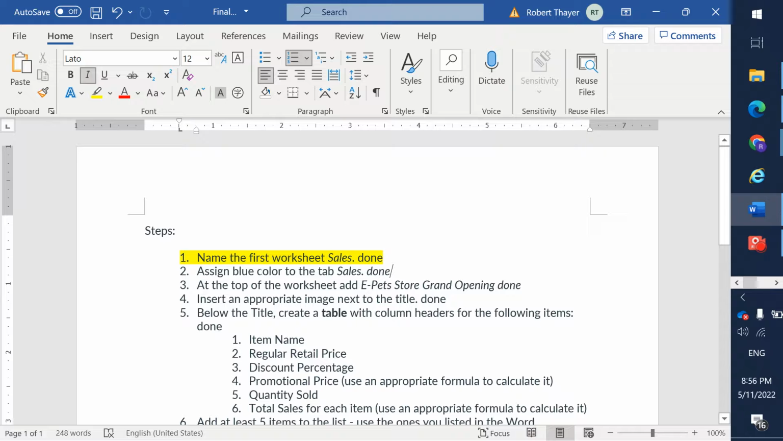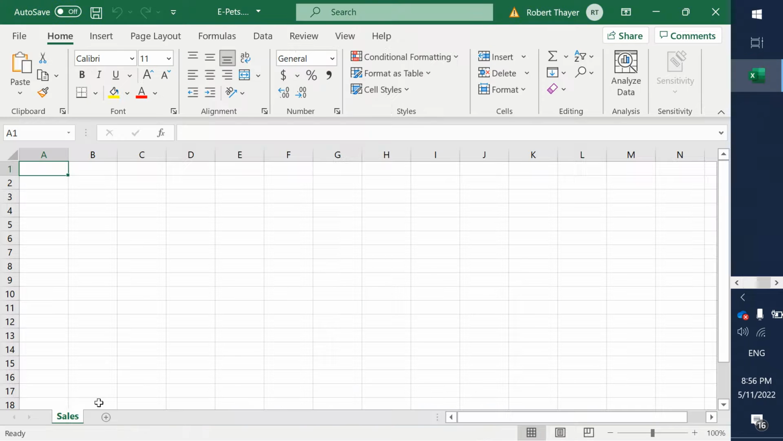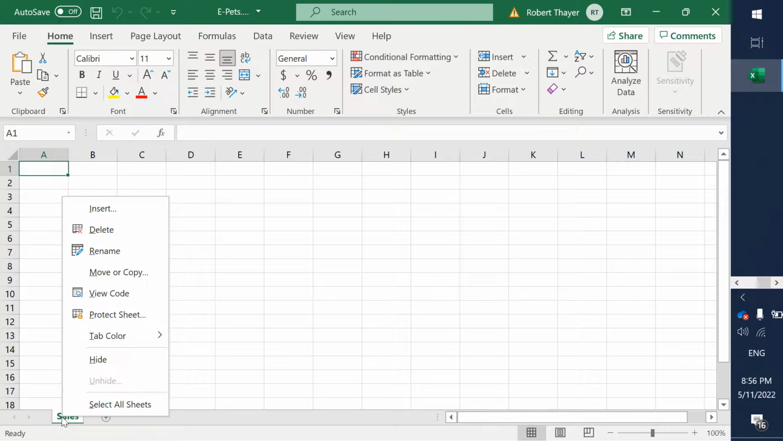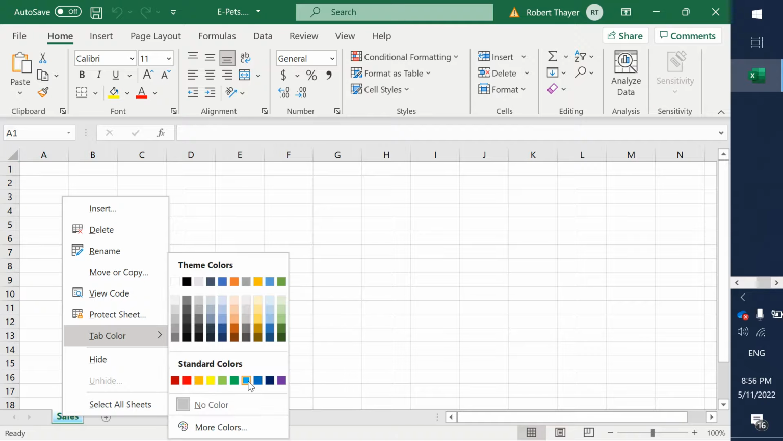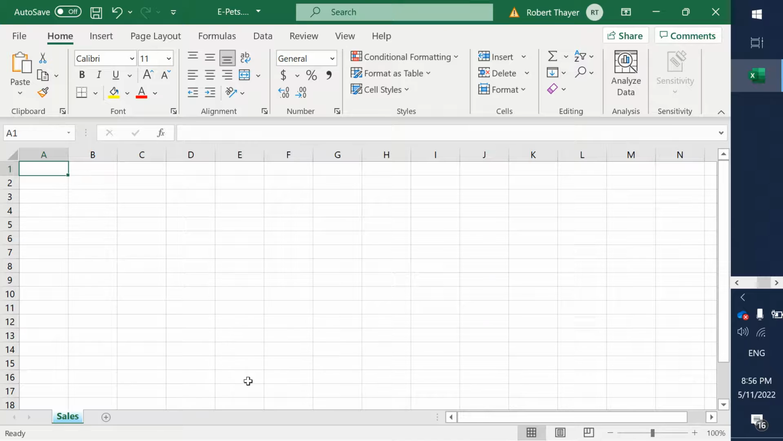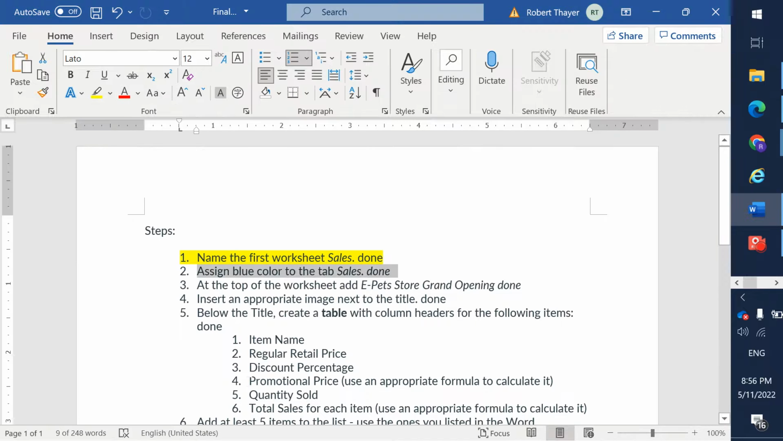Assign the blue color to the tab sales is step number 2. So go back to your worksheet, right click on the tab, go to tab color, choose whatever color blue you like. Once done, you are completed with step number 2.